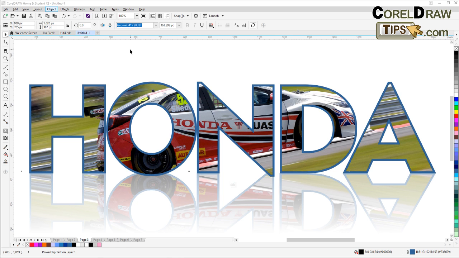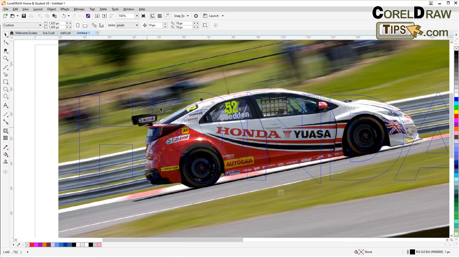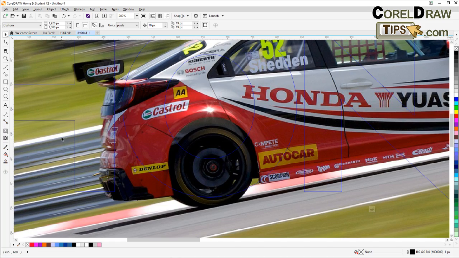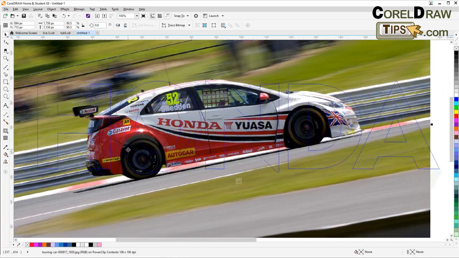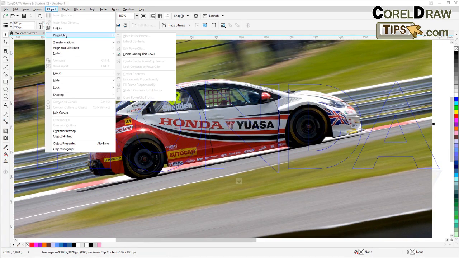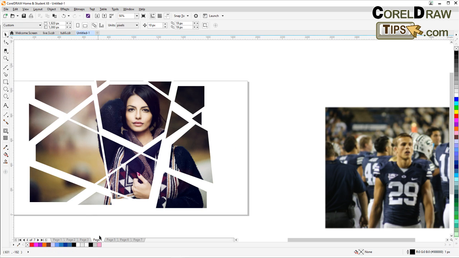So when you click on edit PowerClip, you notice that, see these blue lines here? That's the shape of the letter, right? So like I said, I want to move this over here some more. So I will just move it like that. And then go back to object and PowerClip and then finish edit this level. And you notice now the position changed. Okay. So anyway, it's 43 minutes of live streaming.